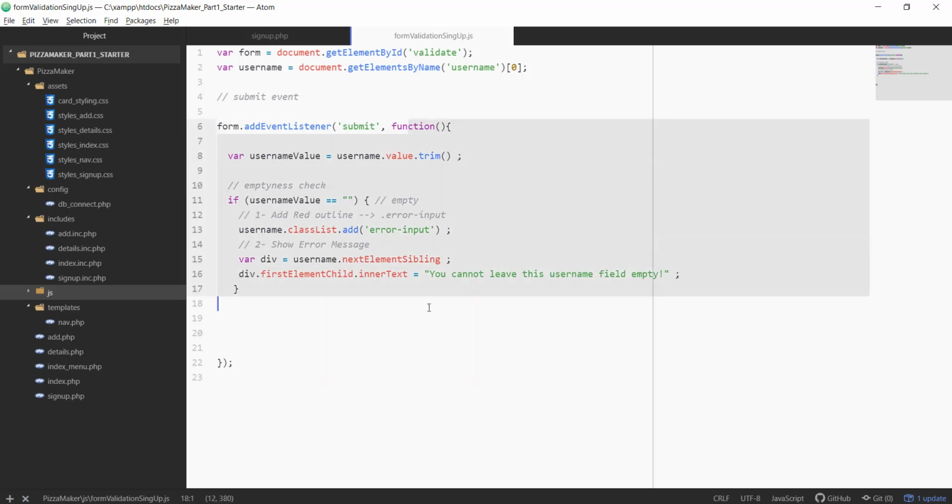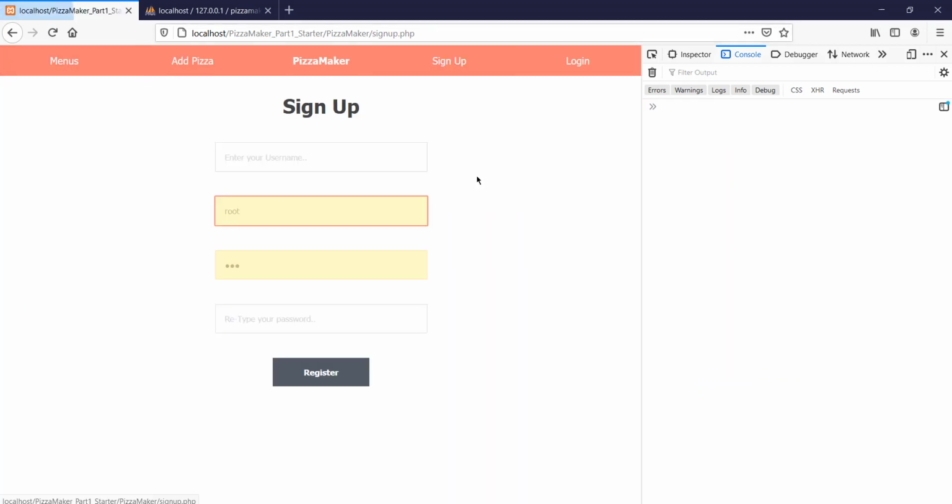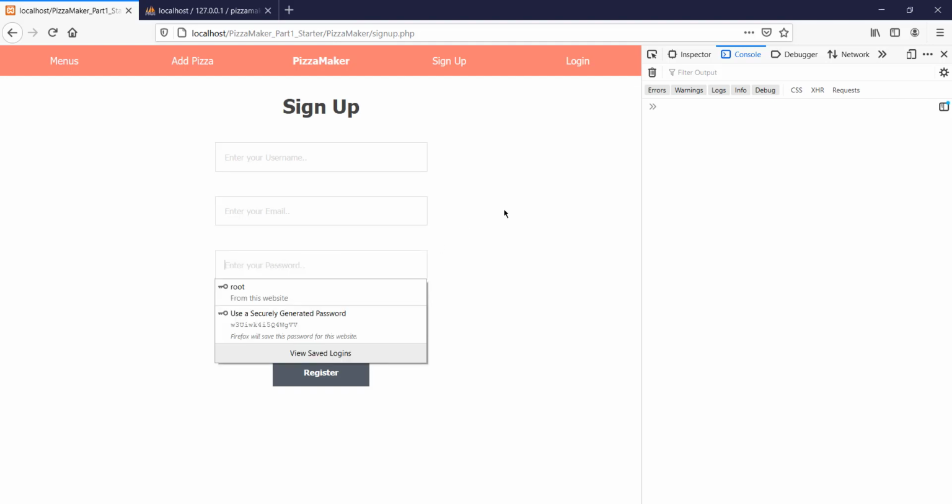So let me just try this now. All right, and let's go to the sign up page. I should not have saved that route. Anyways, let me try to register and notice this. It happens really quickly, but it actually works. But it doesn't stay, because the event is just working really quickly, right?